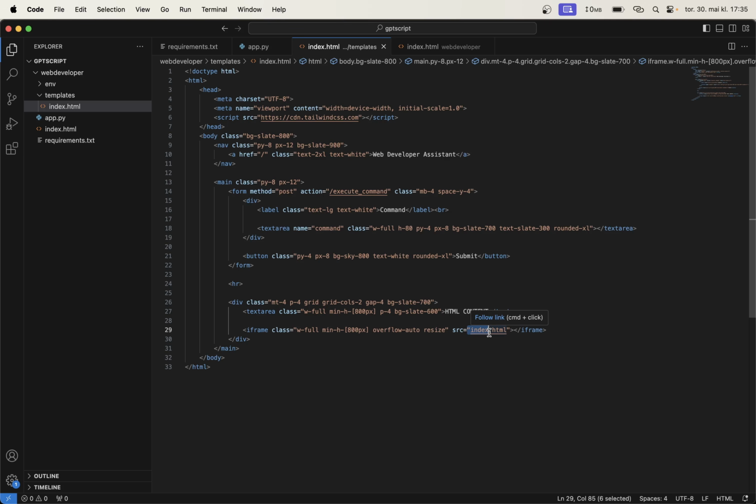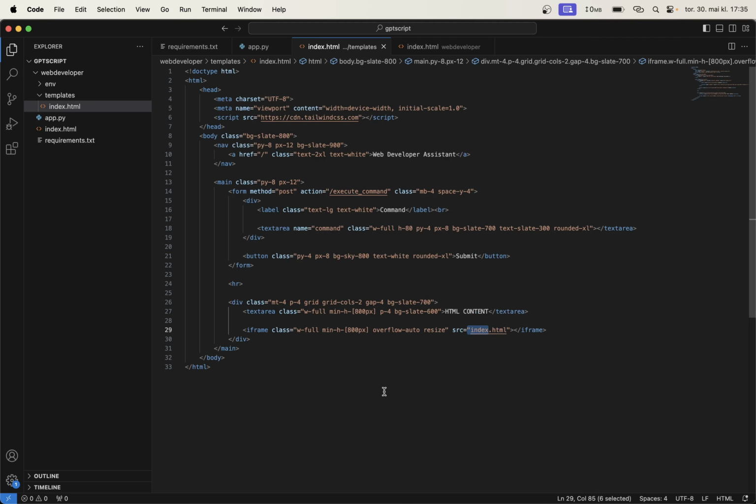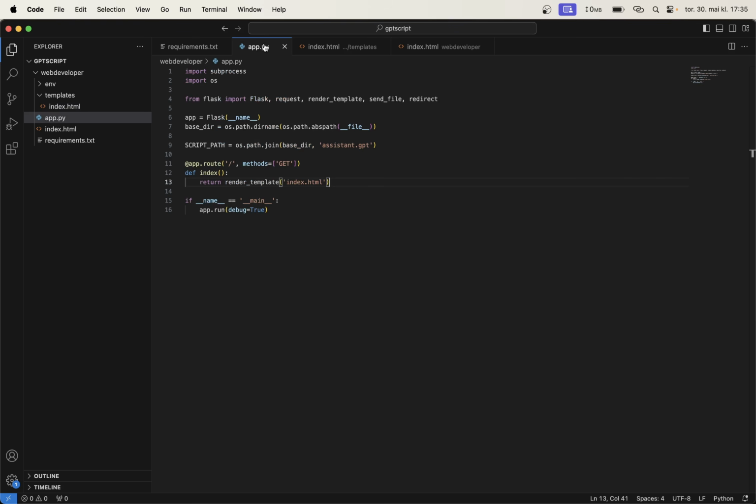So we have just tested now that this isn't working because we get an error in the iframe. So let's fix that before we continue. To continue, we need to add one more route and use Flask to just serve this index.html as a sort of static file for us.